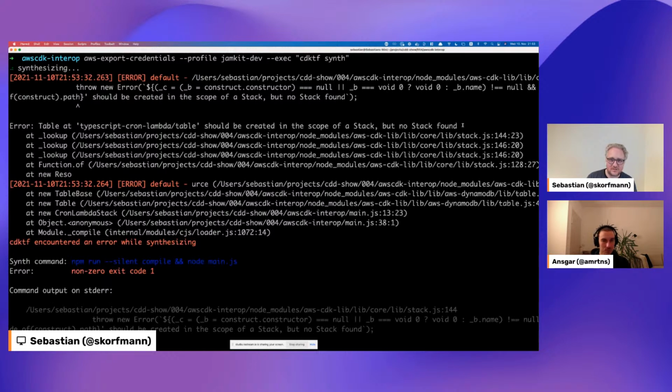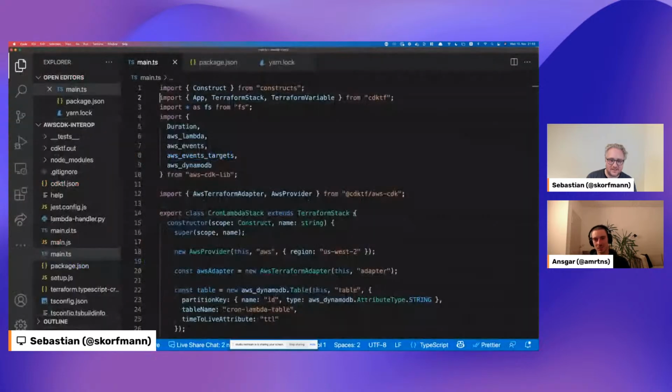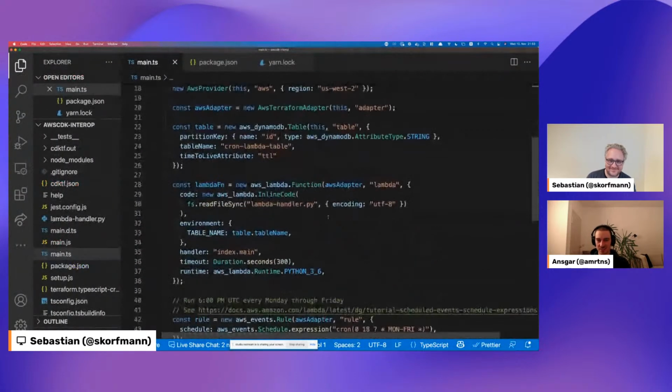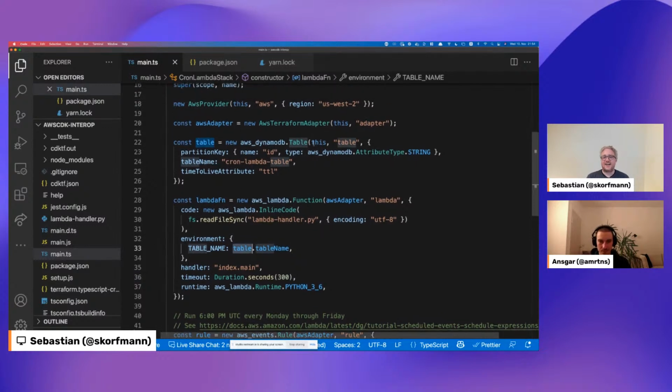Oh yeah. It should be created in the scope of the stack, but you passed this, didn't you? Or Copilot passed this. You need to create it in the AWS adapter. That is the AWS CDK construct complaining that it can't find an AWS CDK stack, I think, because it's instantiated in CDK for Terraform land. Yeah, I see. That's what we were talking about initially.